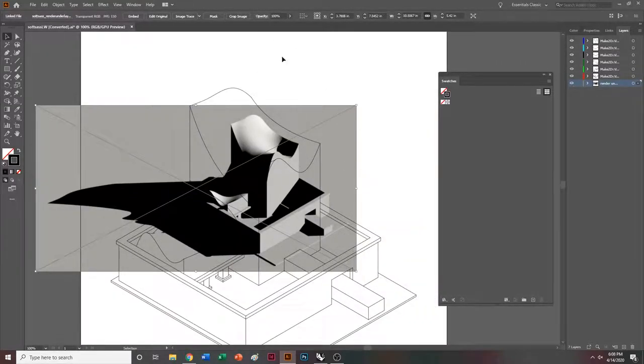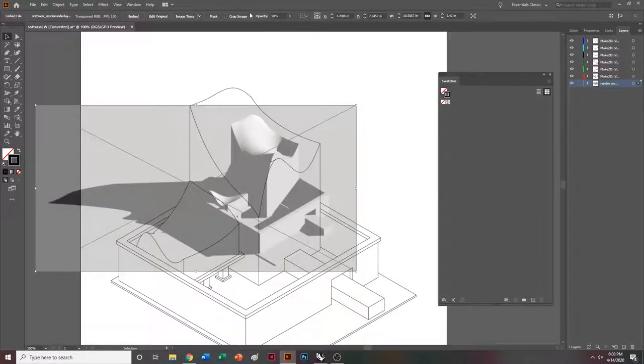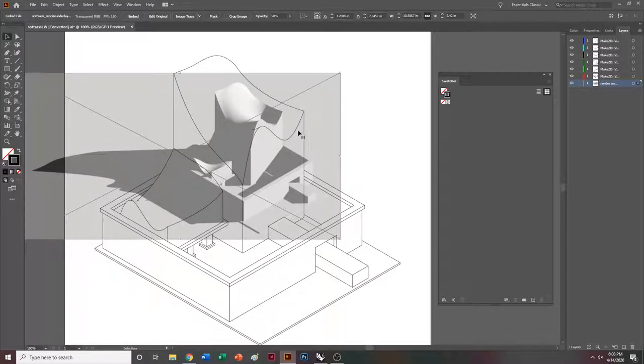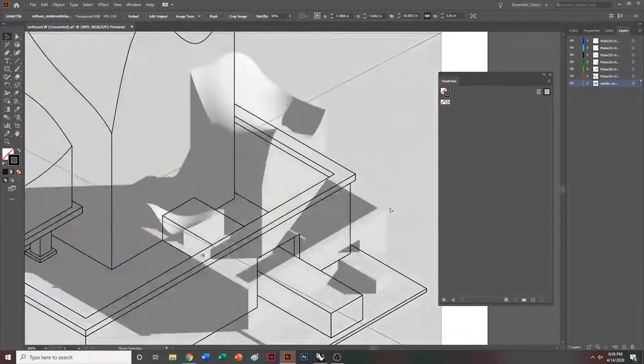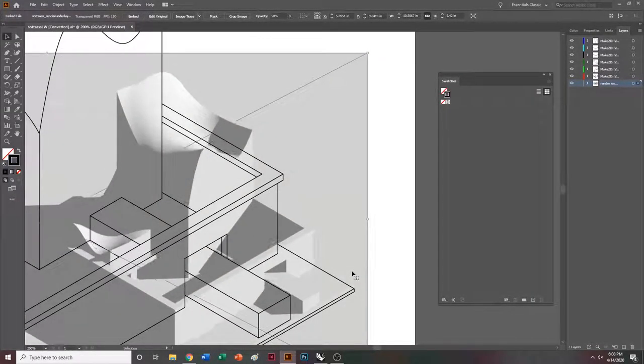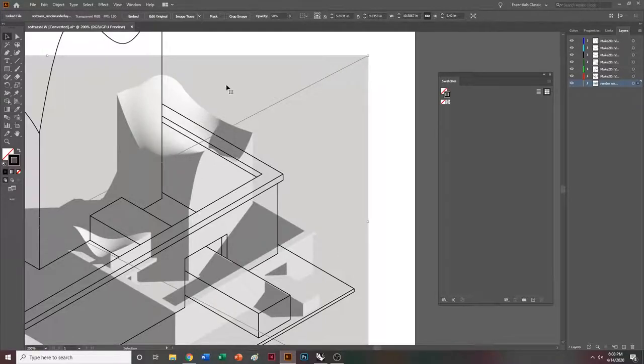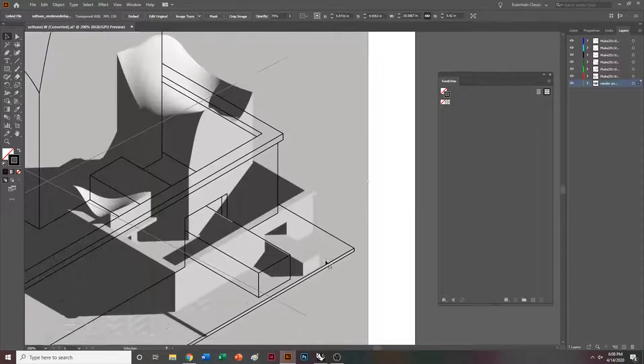But in any case, I'm going to go ahead and, while I have this selected, turn it down to like 50%. And what that'll allow me to do is see what's going on with the line work and also see the edges of my model space. So please take the time to really line this up to the line work. Maybe I need to actually bring it up a little bit darker so I can see the edges a bit better.